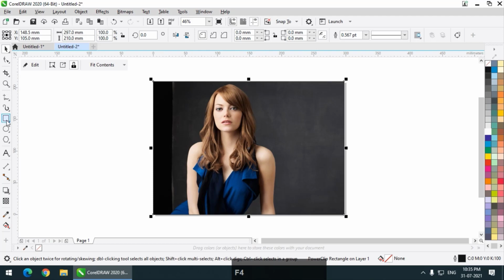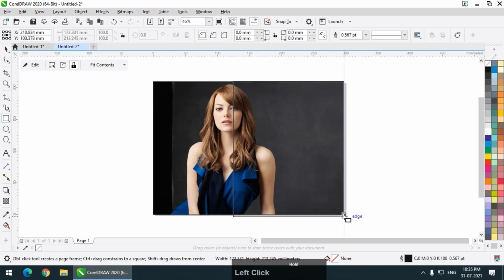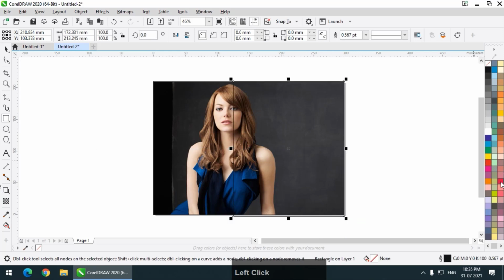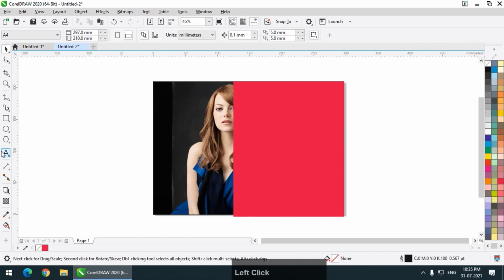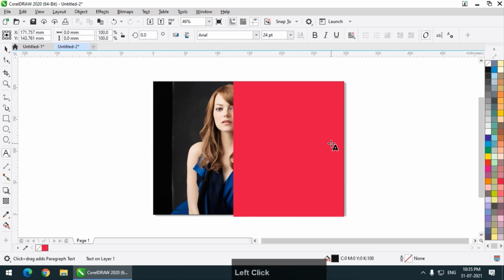Now let me draw a rectangle again. Now I will color this with any color. For example, I will color this with this one, and we are going to change the color later on. And I am going to type some random text. You can type whatever you want.